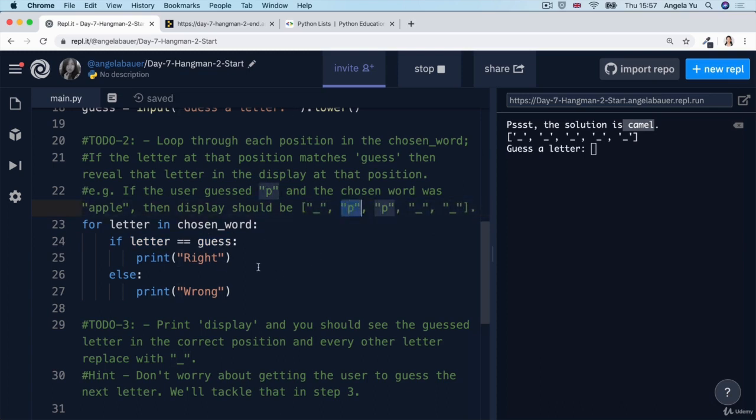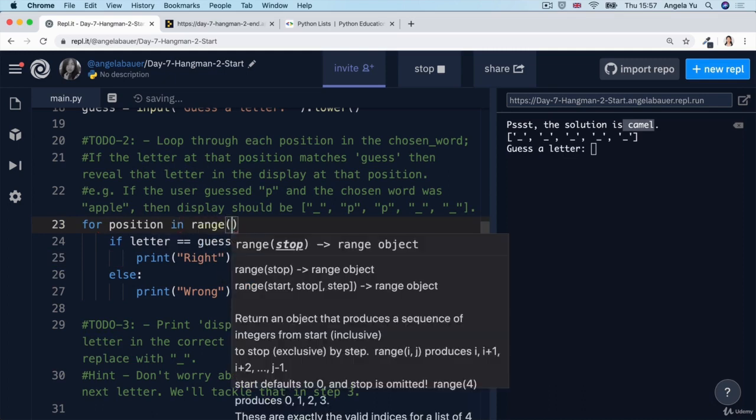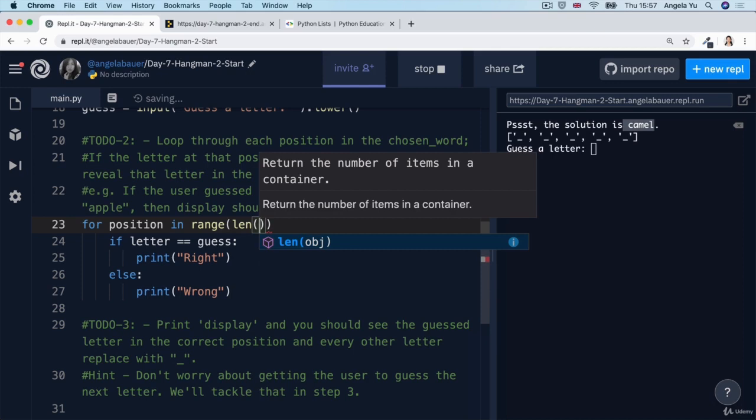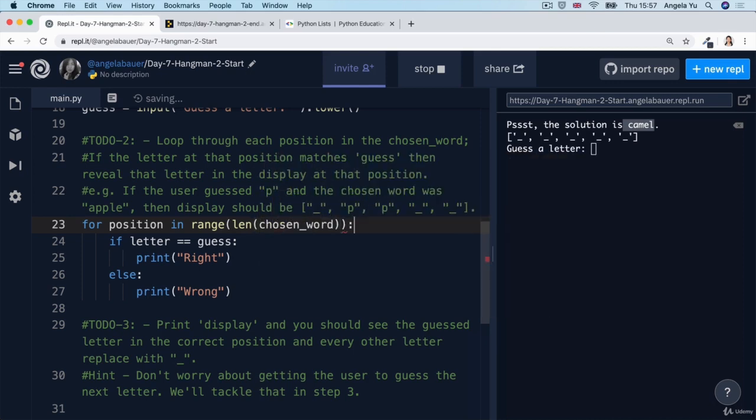So let me show you how the code would look. Instead of saying for letter in chosen word, we would say for position in range, and the range is going to be between 0 and the length of the chosen word. And once we've got that, then the for loop is going to run for as many times as there are letters in the word. And for each of those letters, it's going to give us a number, a position to work with.